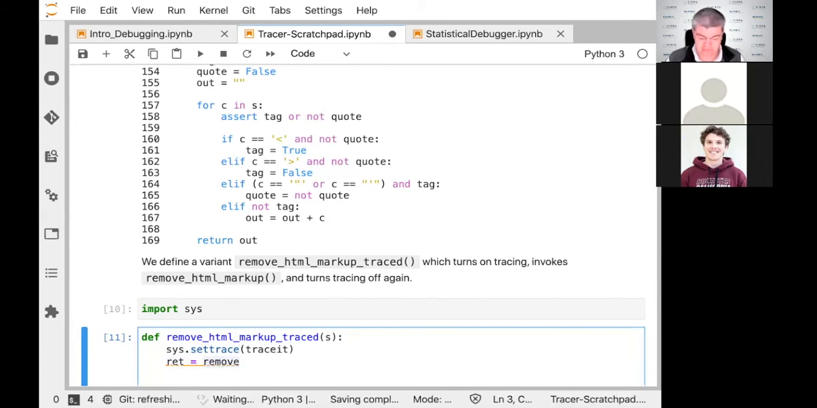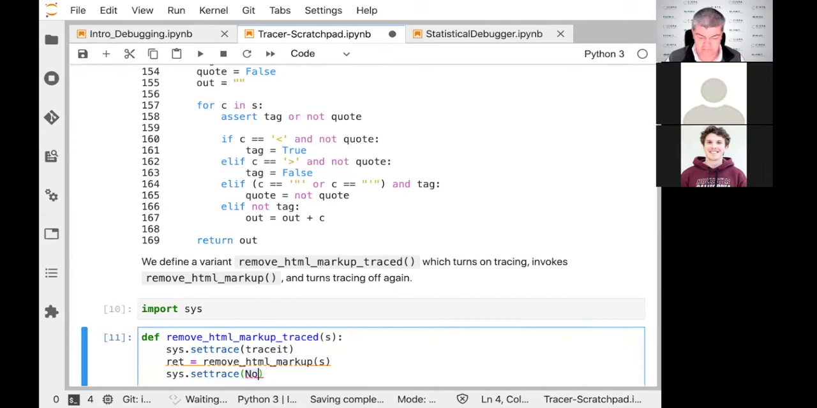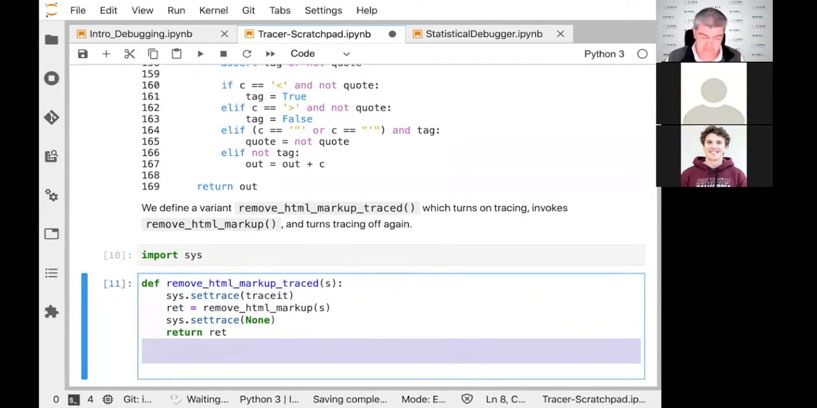So you can run arbitrary Python code like this. Here we go. We'll store the return value just to be sure. And when you're done with tracing, don't forget this. This is important. You have to turn it off again. You can do this by passing None to it. And we complete the whole thing by returning ret here. Okay, so that's very simple.